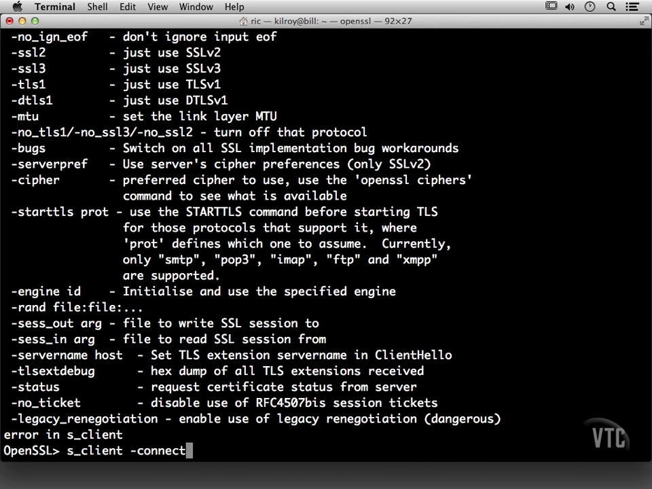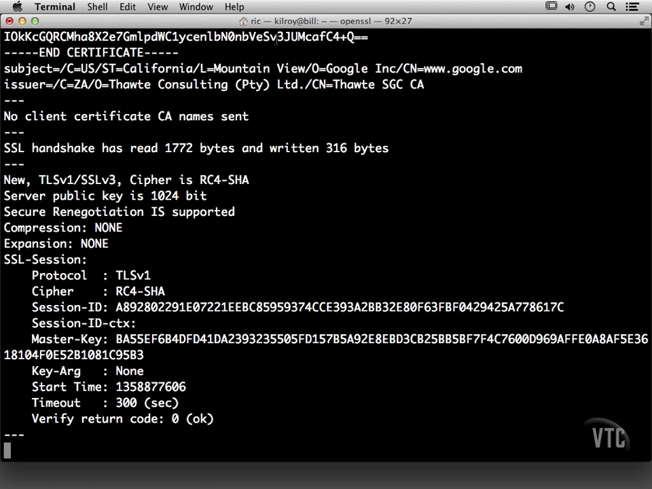-connect, and it uses the form host:port. So I'm going to connect to the host www.google.com on port 443, which of course is the SSL/TLS port. So it's done a handshake here, and it says I've got a TLS version 1 connection up, and the cipher I'm using is RC4-SHA.